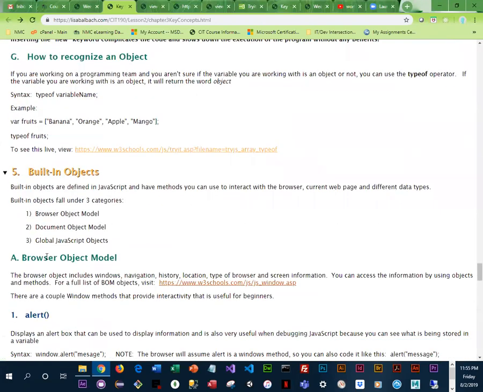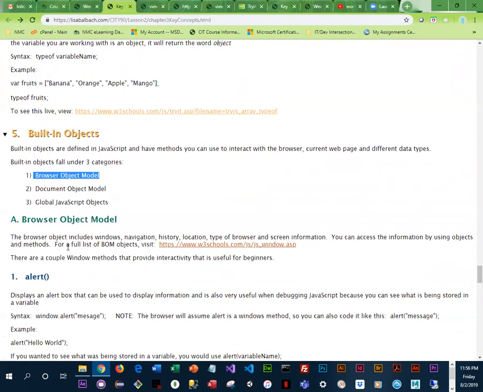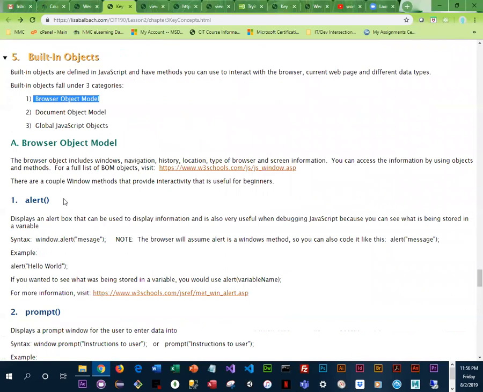Scrolling down here, built-in objects. So built-in objects are defined in JavaScript. They have methods that you can use to interact with the browser, the web page, the different data types. Built-in objects fall under 3 categories: browser object model, the document object model, or global JavaScript objects. And in upcoming weeks, we are going to be learning a lot more about all of this. But for today, we're going to give you a little introduction.